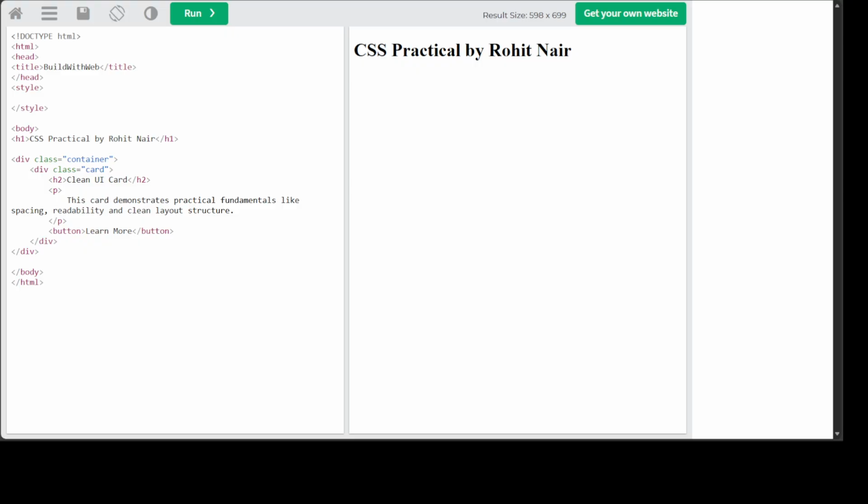By building a simple clean card layout, we will implement it step by step, so you will be able to see the changes practically. As you see on my screen, for that I have used W3Schools and added HTML, and we will implement CSS one by one to design our card. After each implementation I will run it and you will be able to see the changes. So without any further ado, let's get started.